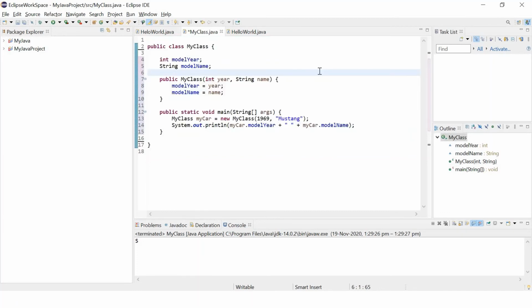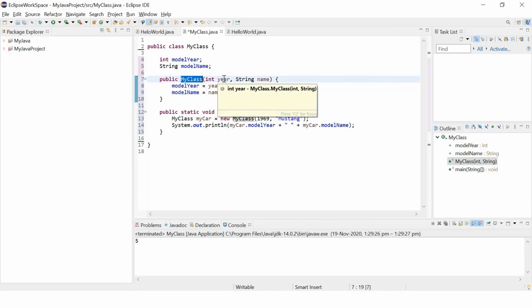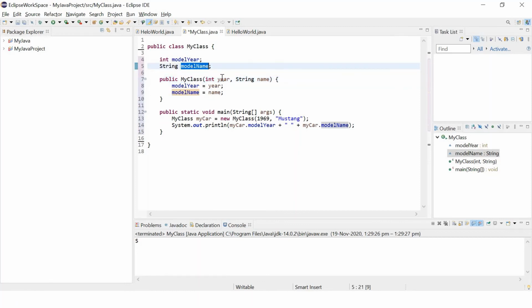So here it is related to the information of a car, int modelYear, String modelName, and I have passed them inside the constructor. MyClass is the constructor. Here two arguments, int year and String name. So modelYear is equal to year and modelName is equal to name. So those variables we have changed to year and name.